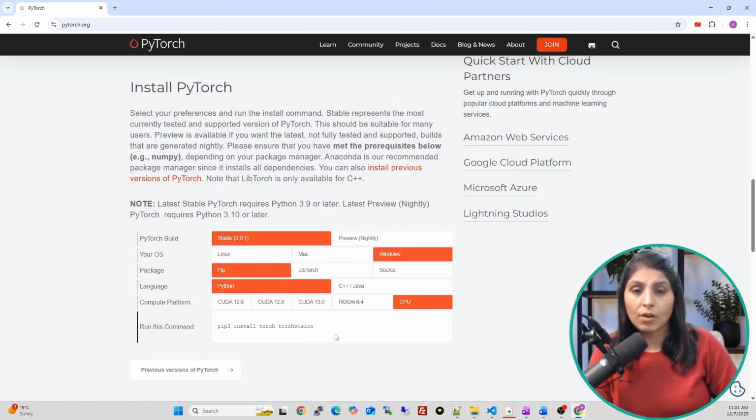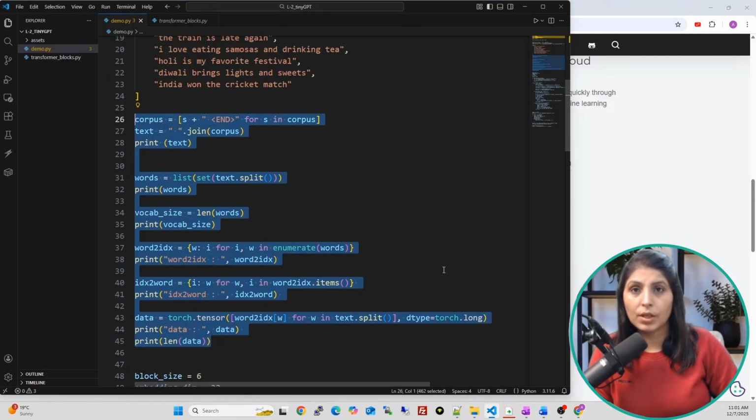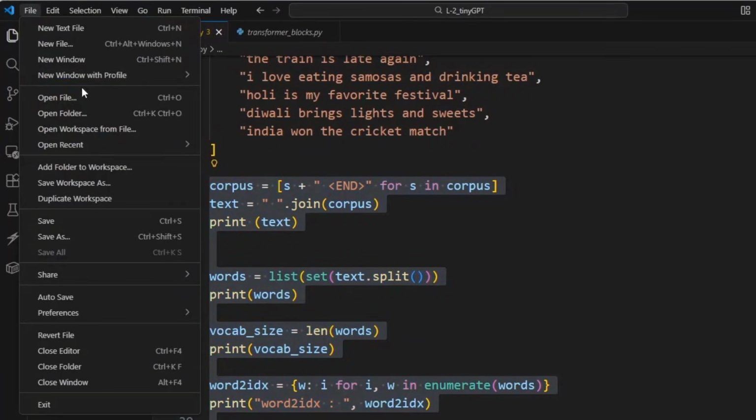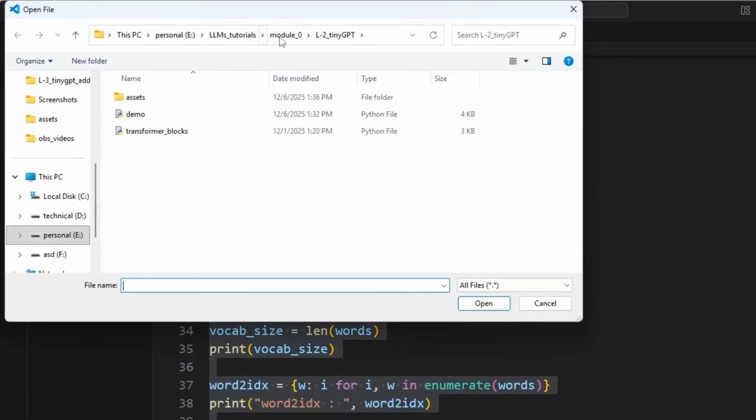So once you install PyTorch, you can run today's code which I'm going to show you. So let me open my VS Code where we are going to work today. So here we are going to work, and guys, let me open the folder where we are going to work today. So the folder is this.